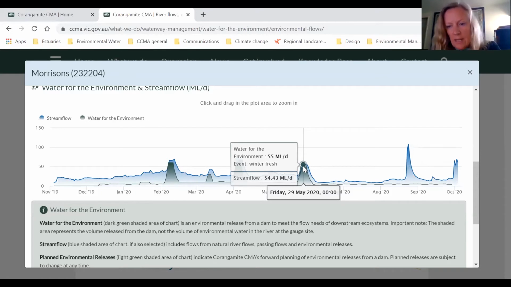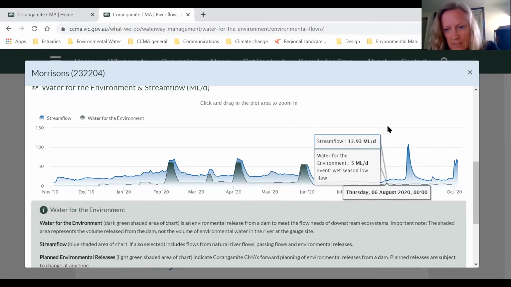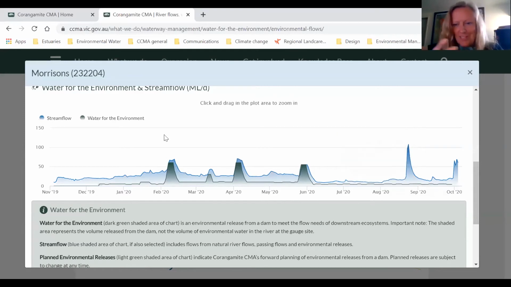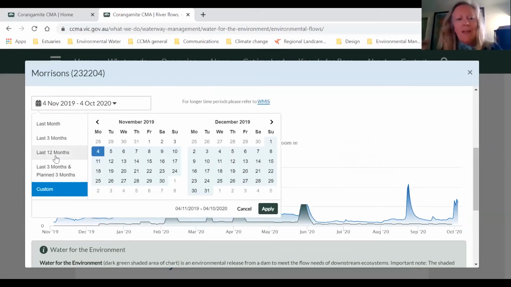And then you can see towards September, October, things started getting nice and wet. And we had a lovely natural peak there. You can see the dark green doesn't go up at all, which shows that we didn't do anything different to our base flow there. That was a natural event, which got up to over 100 megalitres a day, which was fantastic. And further on, we took it out of this time grab because it was throwing out the axis.